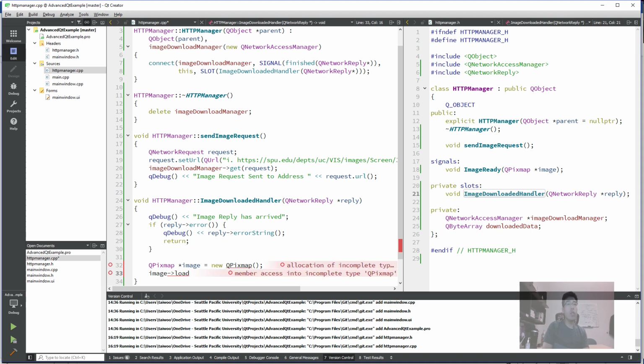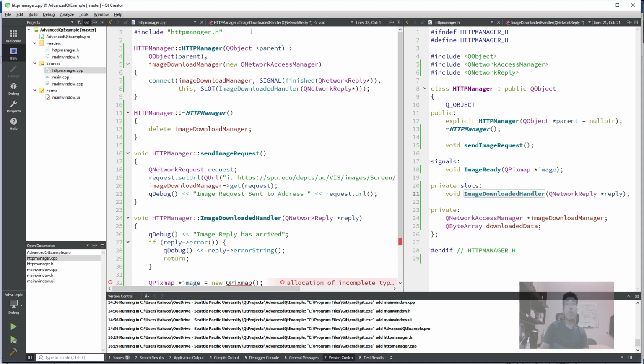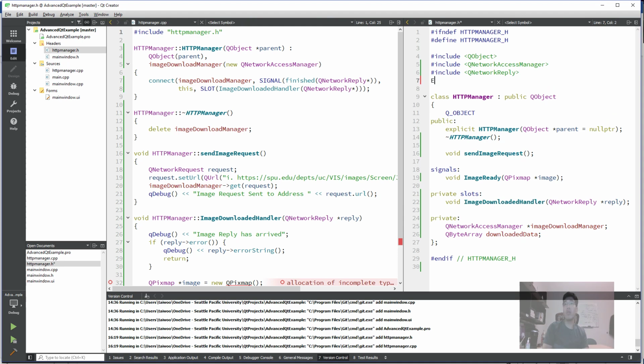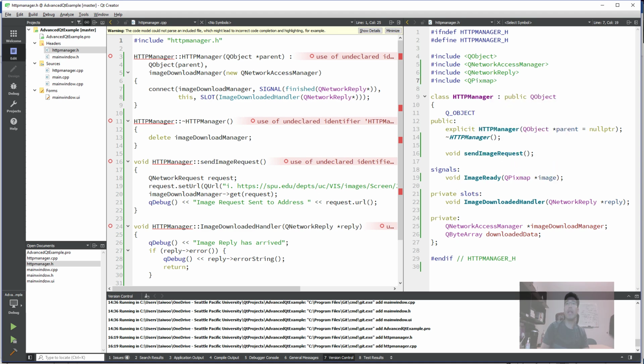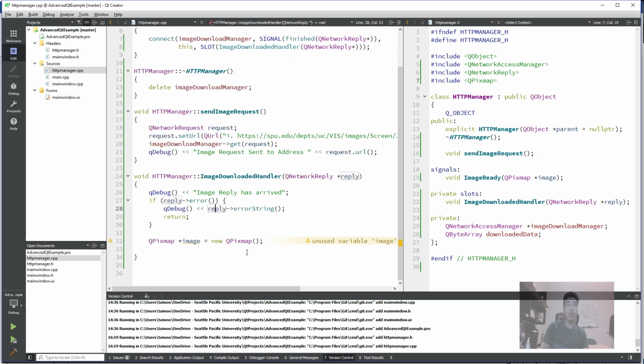And image, so like load. Here QPixmap. I haven't included the QPixmap. So let me go to the HTTP manager, then include QPixmap. Right, and then we can take full advantage of QPixmap now.